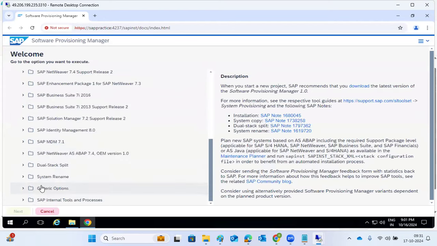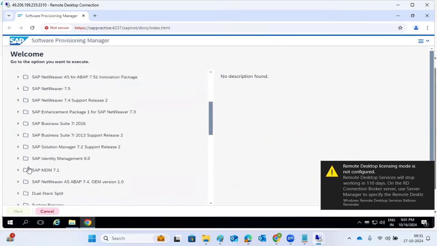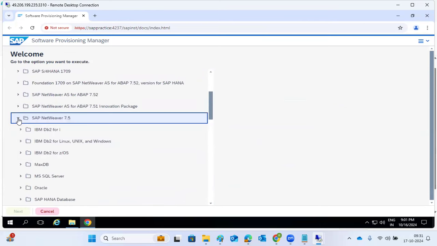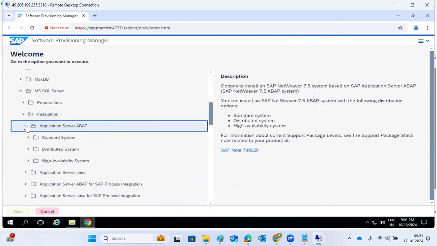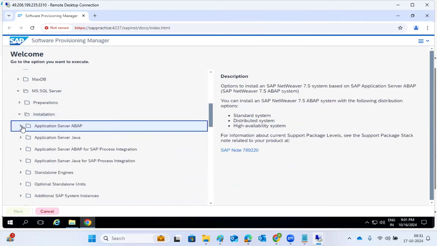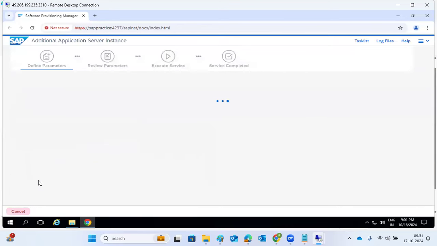So here you can see the generic options. Here uninstallation will come, but we are not going to uninstall. We are going to add the new application server. Select your product, then installation. Here there is an option, additional SAP system instances, which we need to choose. With a normal installation, one more SID will be installed. But here we are going to install the additional application server, which means a new app server we are adding for the existing SID.